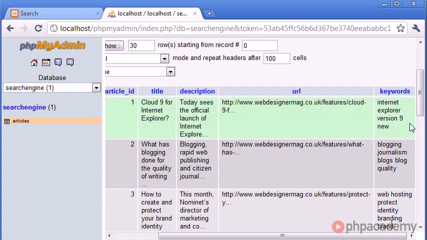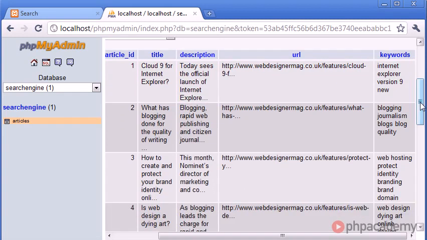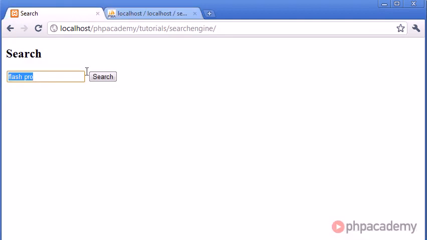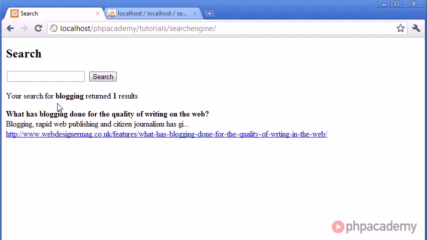As long as they're in there, whatever order they're in, it doesn't matter. So I'm going to demonstrate that, and first of all I'm going to demonstrate with this second row we have here. I'm going to go and search for blogging. So let's go over to the search engine and just type in blogging. And when I click search, you can see that it returns one result.